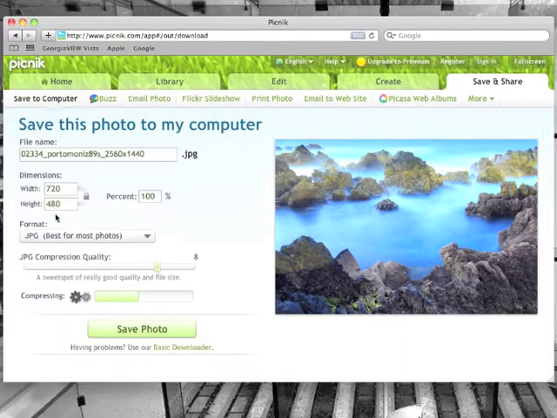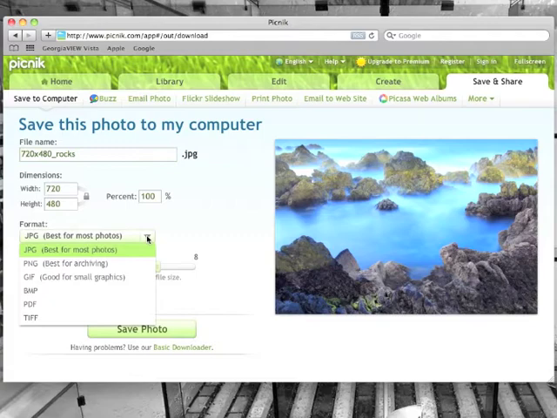But I want to save it to my computer, and I'm going to rename this file to the 720 by 480 image. Now I can have several different formats I can save it in. I can do a JPEG, PNG, and it actually tells you what the best options are. If you need it as a TIFF file, for example, you can do that, but a JPEG is perfectly fine for my needs.